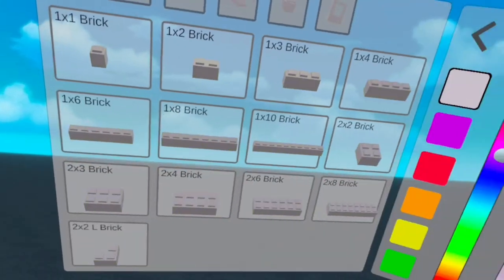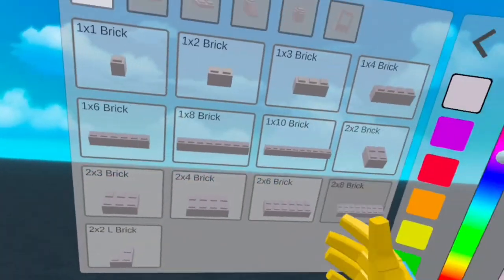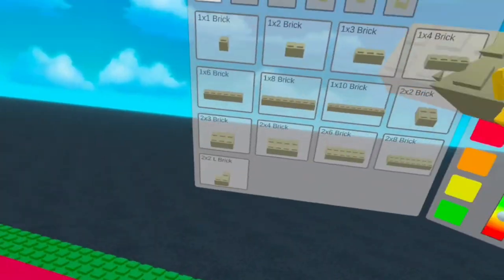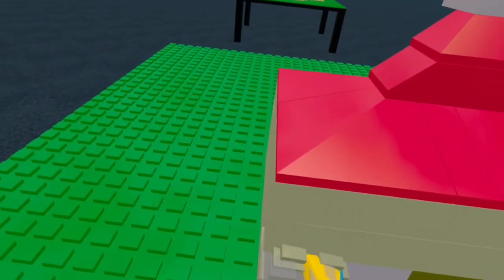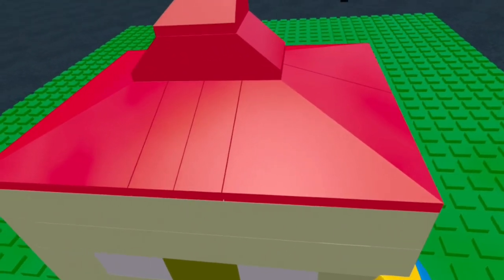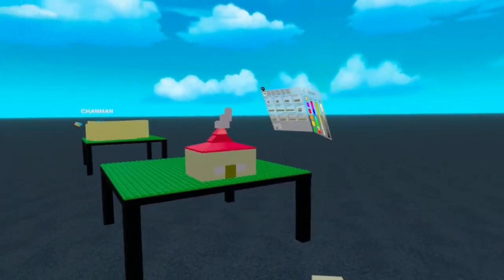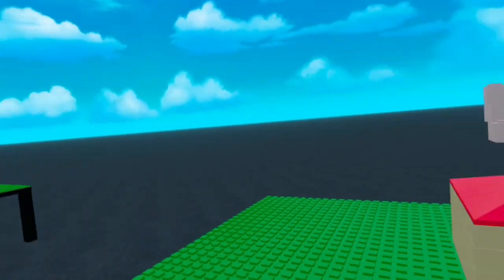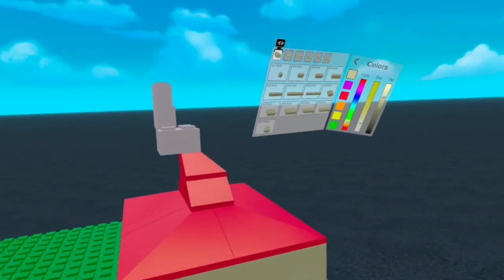One minute, let me just do that, and then we just gotta get this. I added windows to the front of my house. It looks terrible. What did you say? These things look terrible.